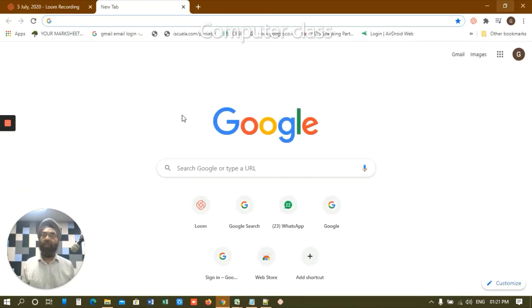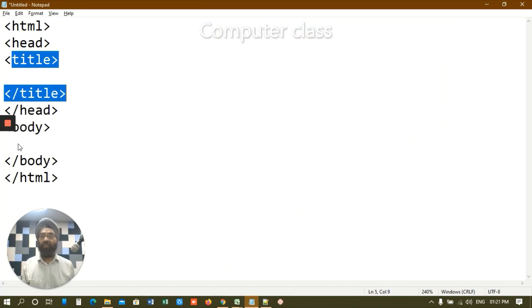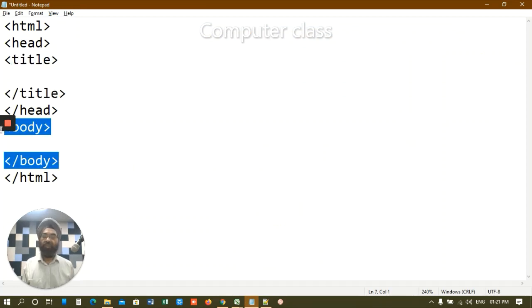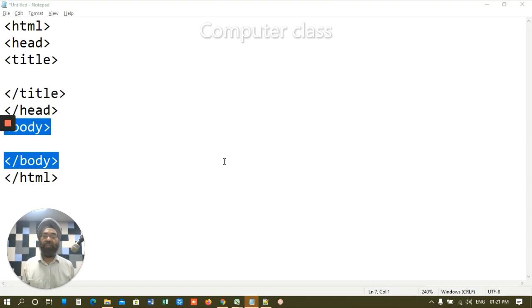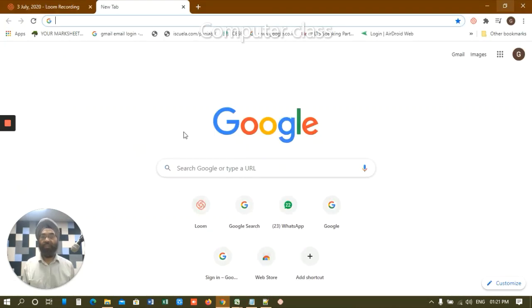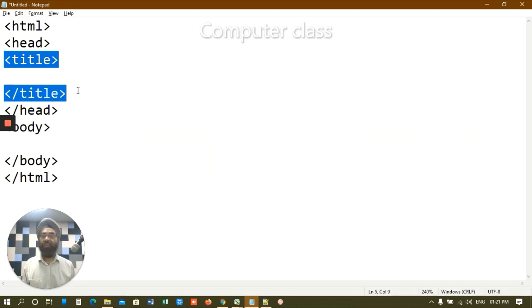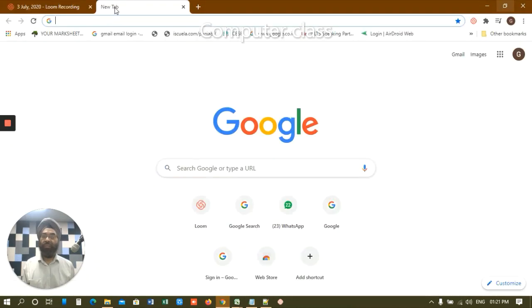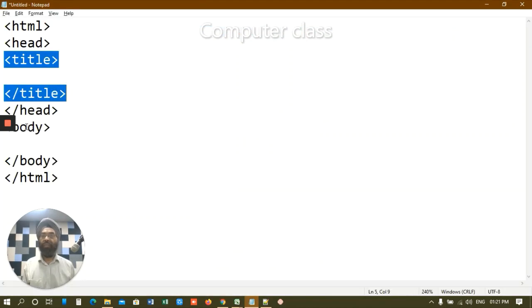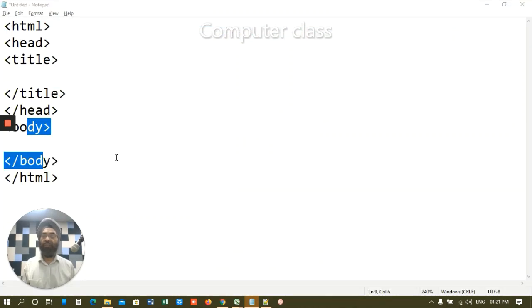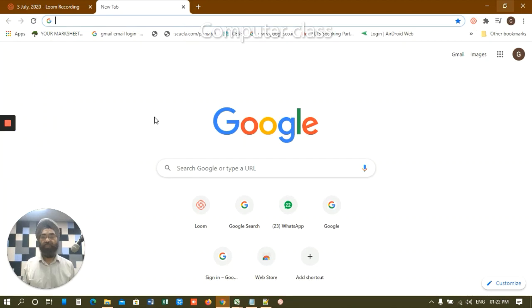You can see this white portion here where Google is written. This is known as the body section. Whatever you write in body start and body end will appear here in this white portion. I repeat it again. Whatever you write in this title will be displayed wherever New Tab is written, and whatever you write in the body section will be written here in this white portion.